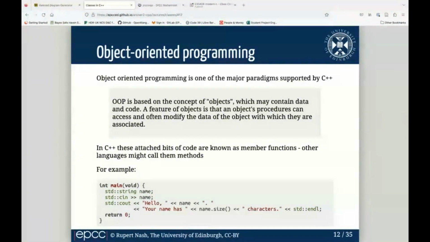So here we see a quote from Wikipedia, where object-oriented programming, or OOP, is based on the concept of objects, which may contain data and code. That's just what I described there, the member variables and the member functions. And a feature of objects is that an object's procedures can access and often modify the data with which they are associated, which is exactly what I was just saying there. So that's one of the key things we want to be aware of. And we can pass these objects around, and they've got the context of the data and the functions that operate upon them. As I said, the bits of code are known as member functions.